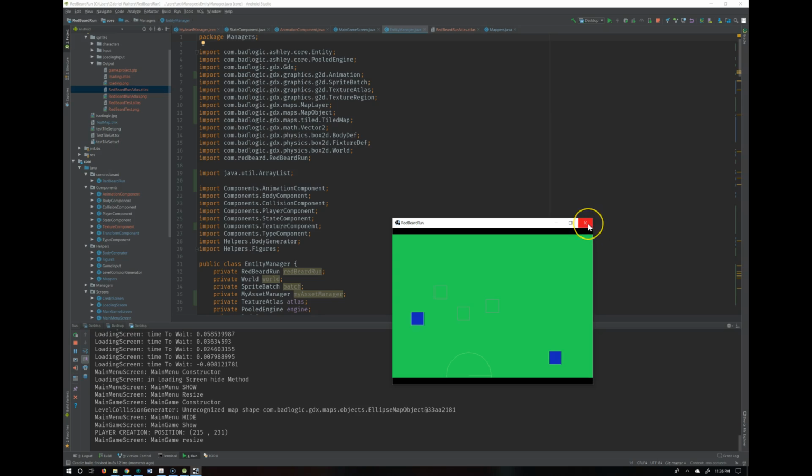So it's taking our components. We still have to do the systems to make everything work, but we have created the texture component. We've also created our animation component. Now we need to do a render system to render those texture regions and the animation system to change our texture regions for the animations. All right, good luck, have fun.